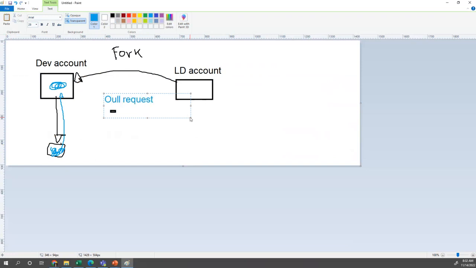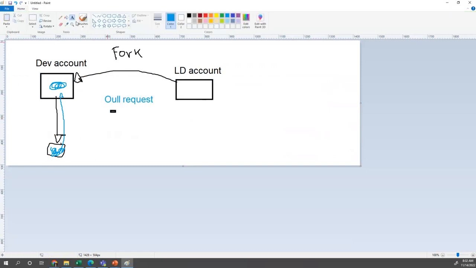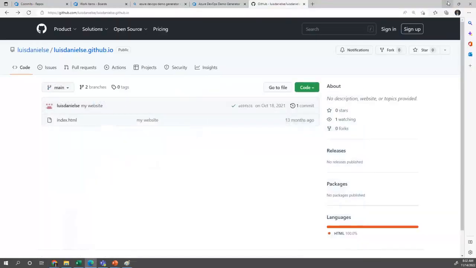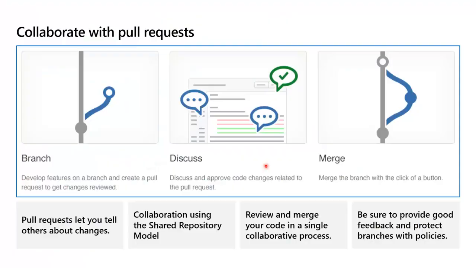Pull request. So with it, I'm sorry guys, I have a typo here. Let me fix just this for the pull. So with this, I will notify the owner that there is a change, and we are waiting for it to be accepted. So the pull request lets you tell others about changes, lets you collaborate using the shared repository model, review and merge your code in a single collaborative process, and be sure to provide good feedback and protect branches with policies.